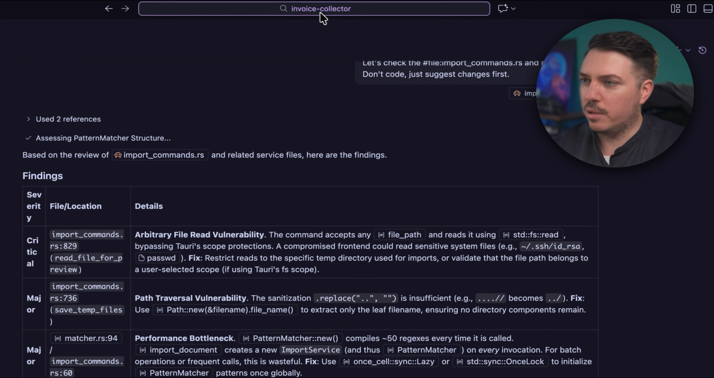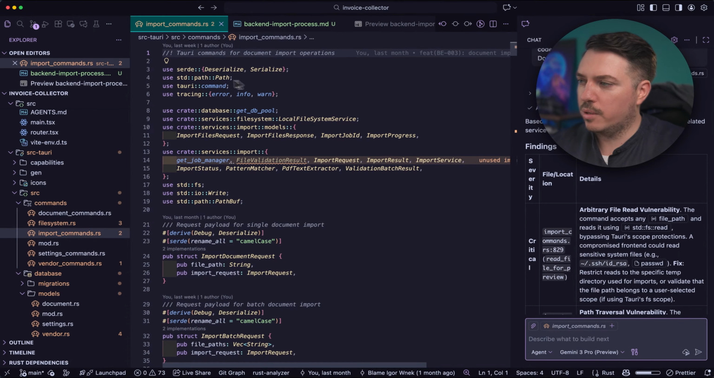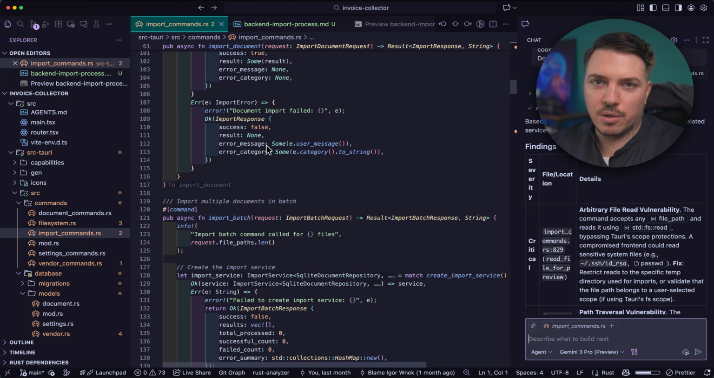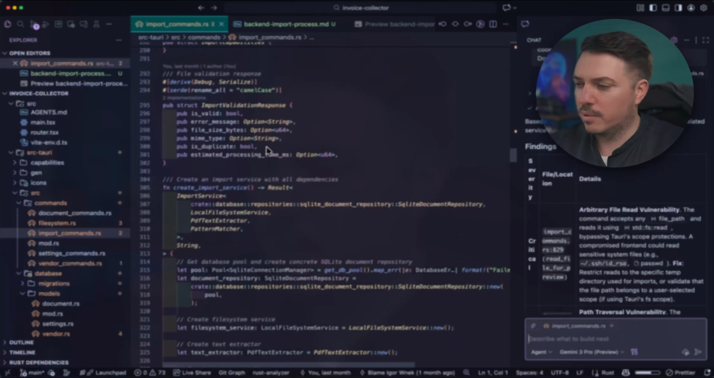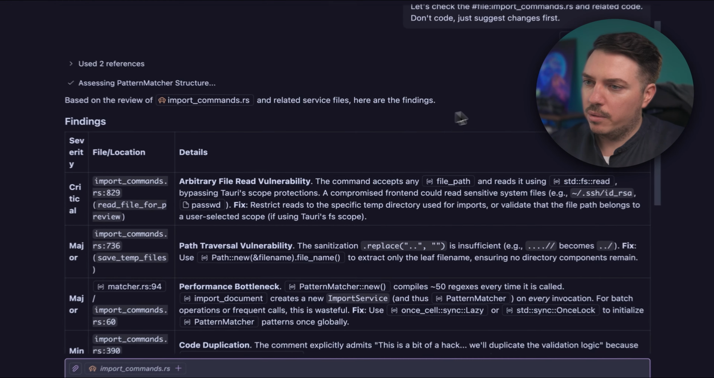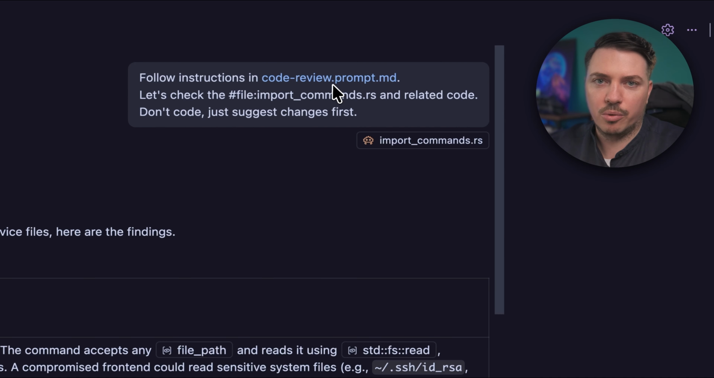So we are in the Invoice Collector. We are reviewing the import command.rs file, which is a Rust file with commands. Okay, maybe we can quickly take a look. How does it look? This is this Rust file. It has some logic and some code in here. It's responsible for loading files into the file system. In this case, they are invoices and stuff like this. It's quite big. Here is how this simpler prompt, the code review prompt, works.